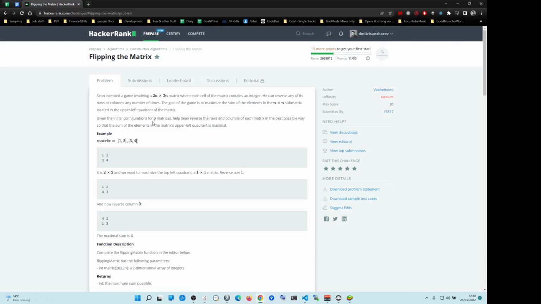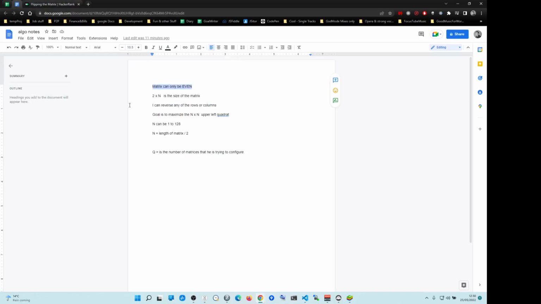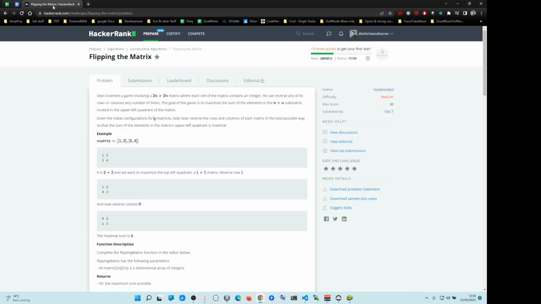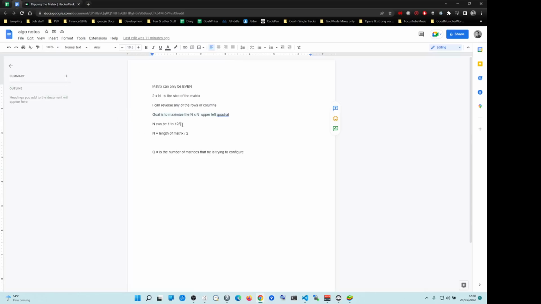And then I think that's the most important thing. Yeah, I can reverse any row or column. The goal is to maximize this quadrant in here. You see this quadrant in here. Now we'll come to that in a sec. Yeah, so n will be equal to the length of the matrix divided by 2, but that's irrelevant as well. The most important thing is to understand that the matrix is always going to be even, and you can divide it by 2, always. Okay? So that's the first thing.